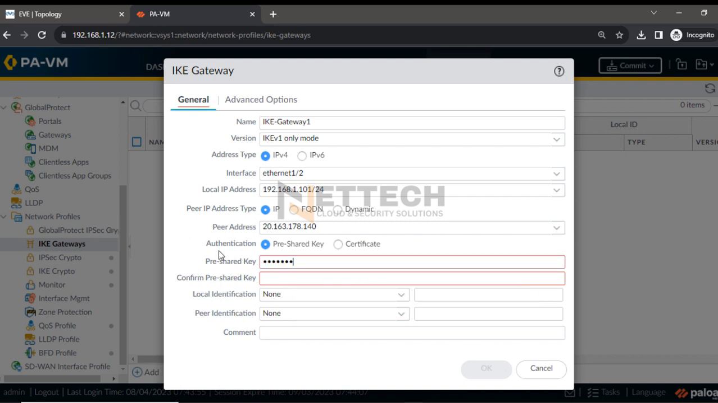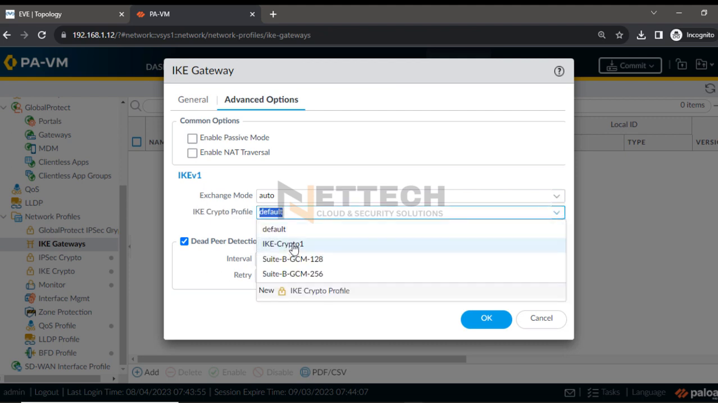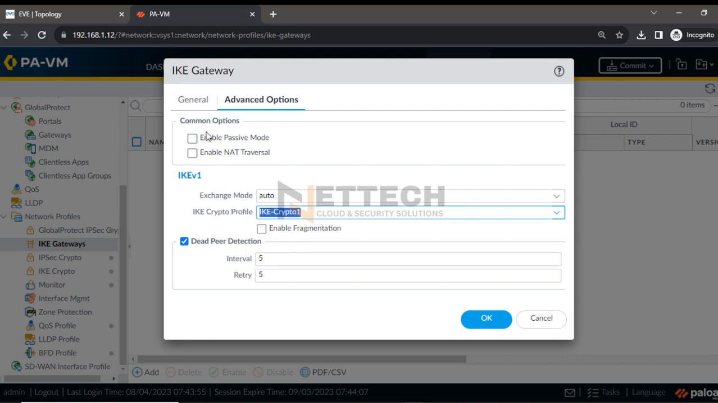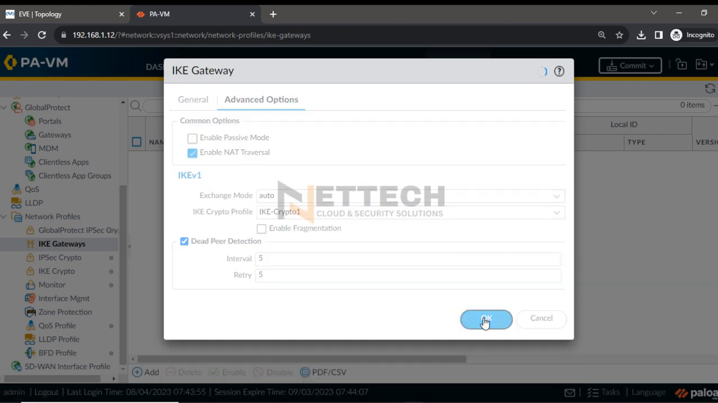Probably I typed the wrong password. No, network cloud, and then go to advanced. DPD is enabled, exchange mode is auto, looks good to me. And here just select your profile, iCrypto, right? Passive mode, NAT traversal, you can even enable NAT traversal. All right.